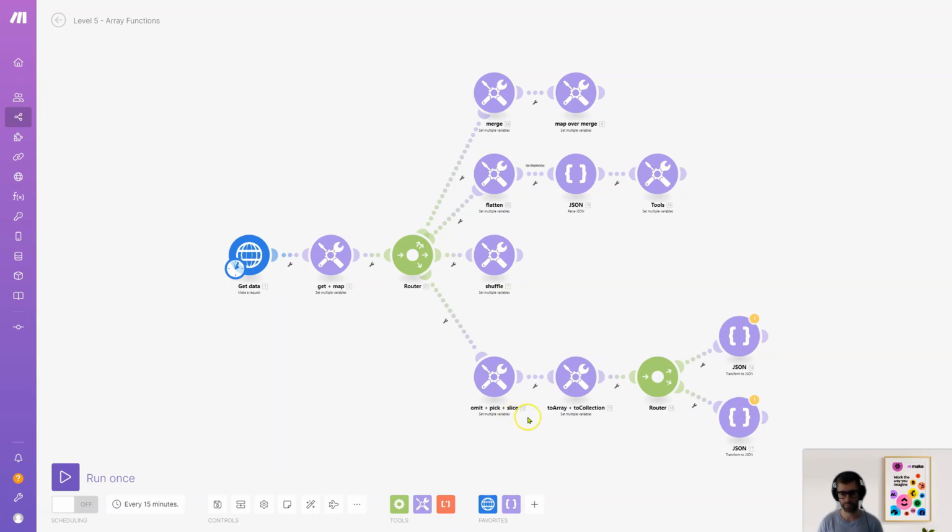And then we will conclude the function section by talking about two array and two collection functions. And as a cherry on top, I will also show you the transform to JSON module from our JSON app, which I know is not an array function, but it's closely related to working with arrays. So that's why I've decided to include it in this video.